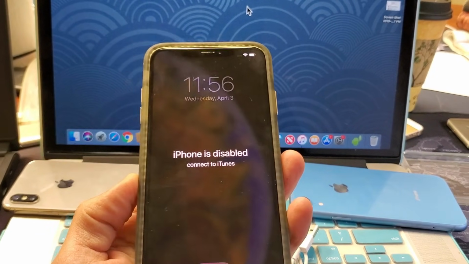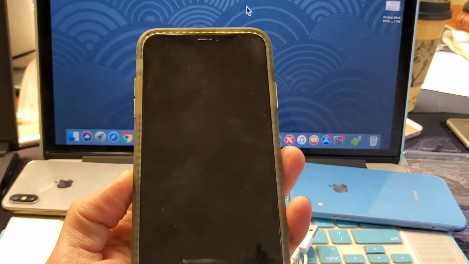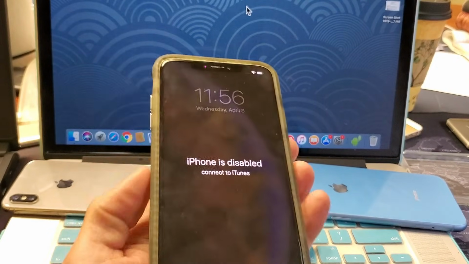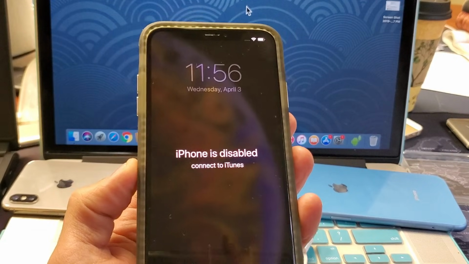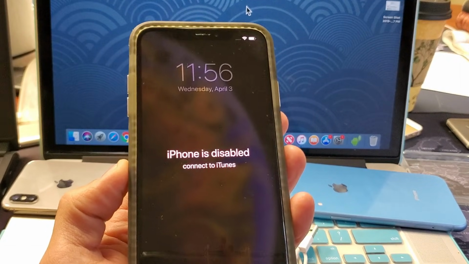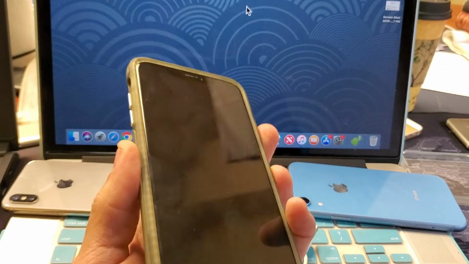So I have an iPhone here. It says iPhone is disabled. Connect to iTunes. We're going to go ahead and get this phone back up and running. The reason why you get this message is because you put in the wrong password way too many times. I mean, you did it or your kid did it.